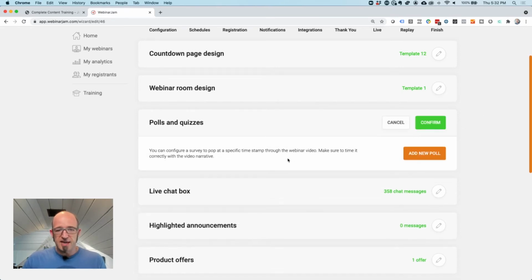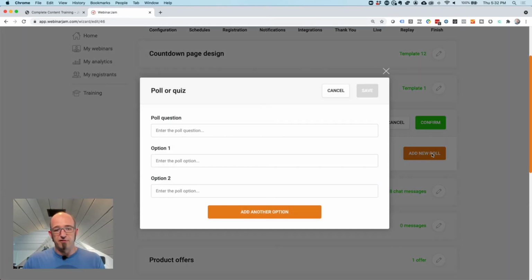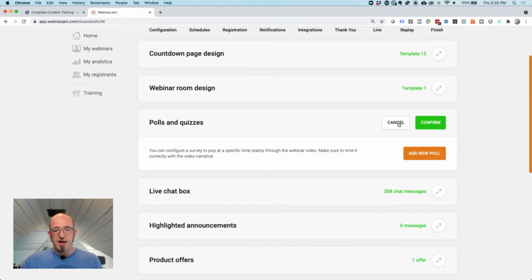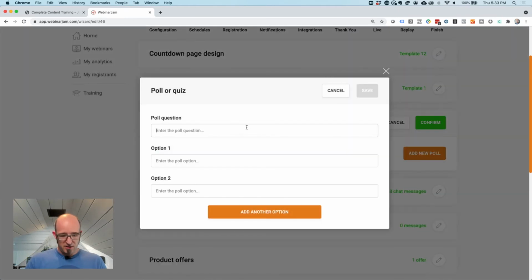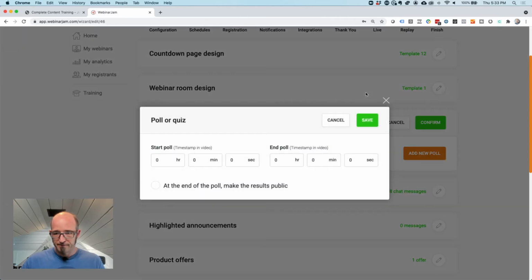What you can also do is you can add in polls and quizzes. This is a really powerful feature. So you can add a poll in here, and then you can also configure when that poll is going to appear, which I think is really neat. So let me walk through an example of this. So, you know, what is your fave color? Let's just go with that. Blue and red. Okay, so I'm going to create that.